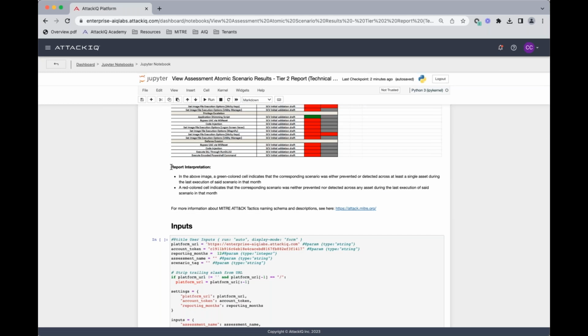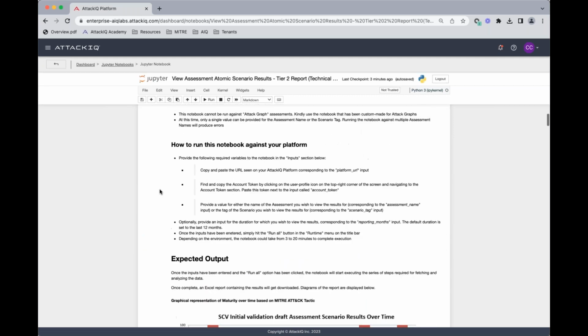The good thing is that you should always have some sort of guidance on how to interpret the report. So for each of these Jupyter Notebooks, we do include a report interpretation. It's very simple. Red means it wasn't prevented. Green means it was prevented. Gray means it wasn't tested, or the data is not available, right?